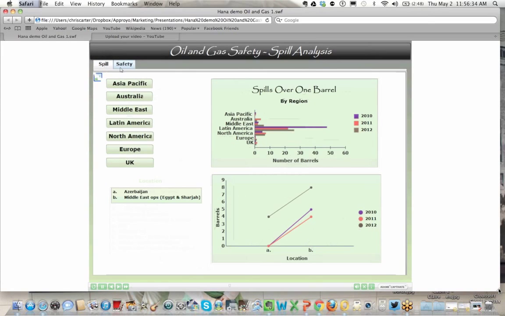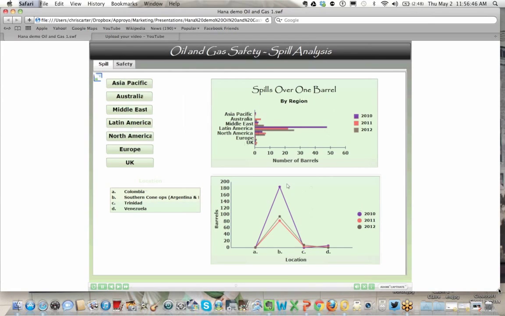Now, if we go forward into the spill scenarios, you'll see that there are some issues that have come up in 2010. Unfortunately, we all know what happened there. But this gives us some really strong breakdown. Let's take a look at that. That's Latin America. Here it is, 180, almost 200 barrels of spill.